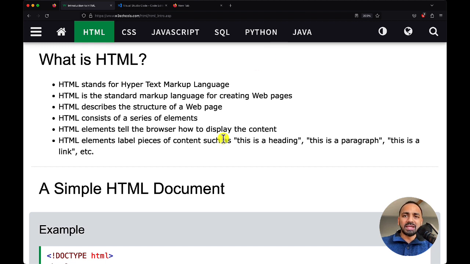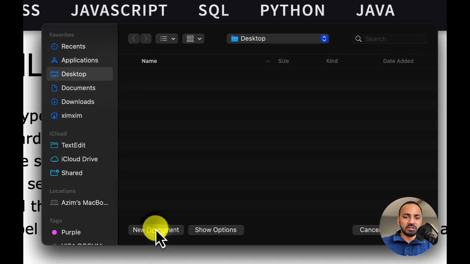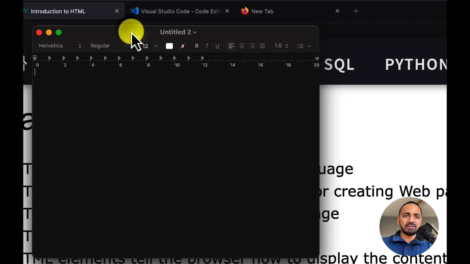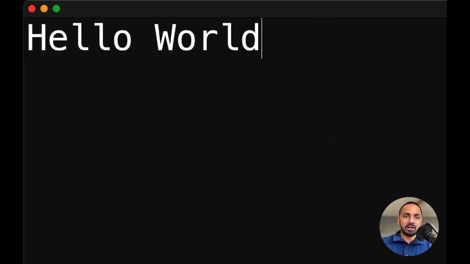I'll start by opening a text edit on Mac. On Windows, you can open Notepad, would have the same result. And in the text edit, I will change to plain text. So in the text edit, all I will say is hello world. And I'll try and save this.